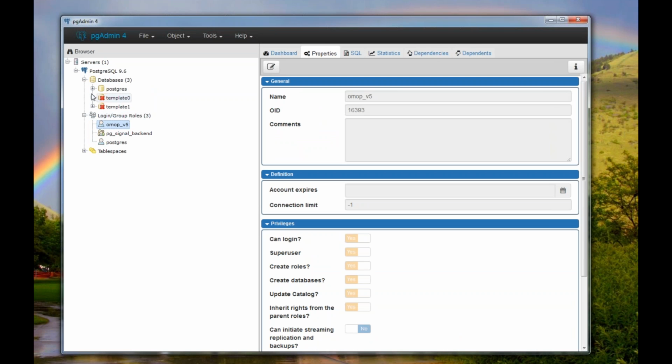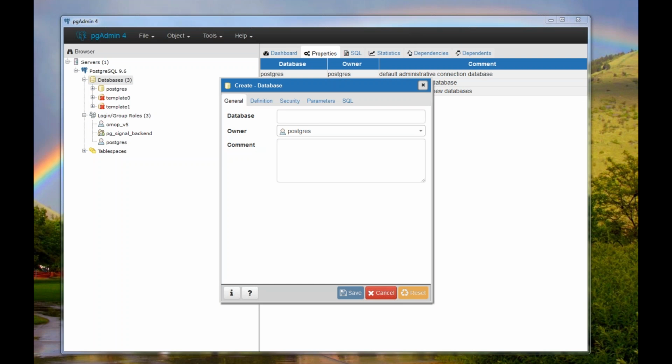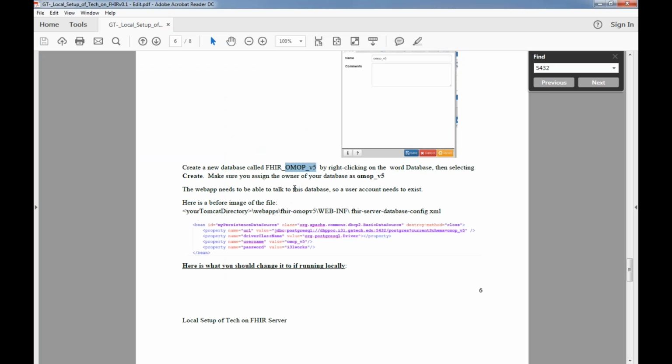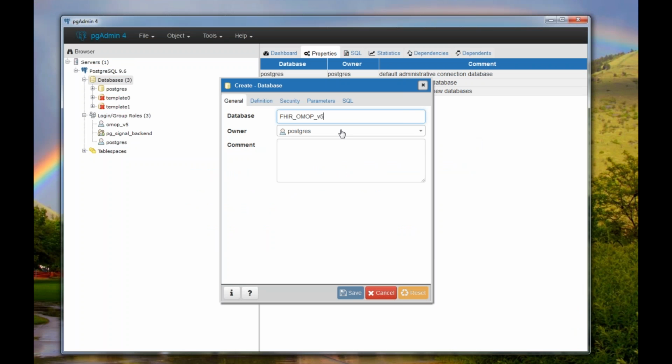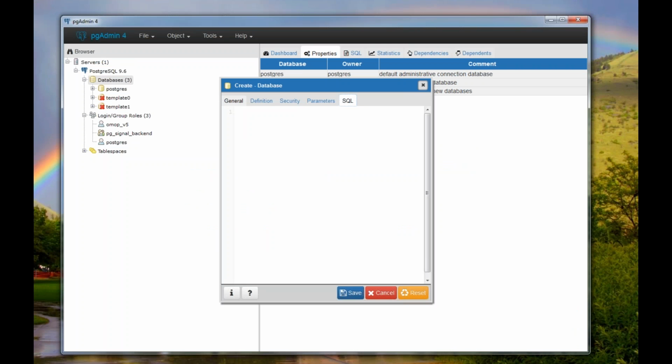Now, the key here that we want to do is we want to restore our new database. So we're going to create a database. And if we look at our document, I want to call it FHIR OMOPV5. And the owner, we want to make sure to select OMOPV5, definition, security, parameters, all this. Basically, we'll leave this. We're going to do the restore right after this.